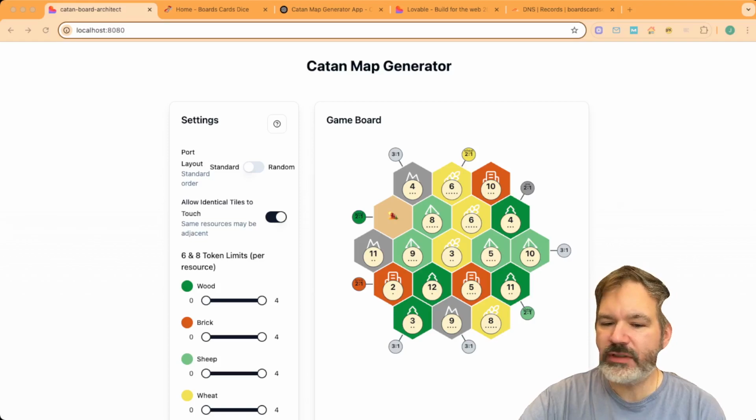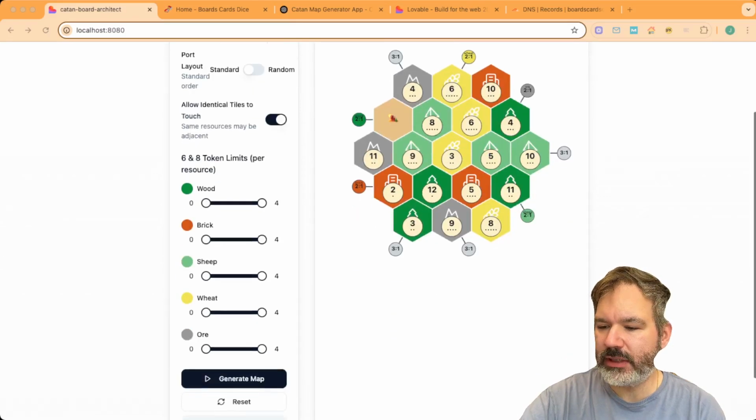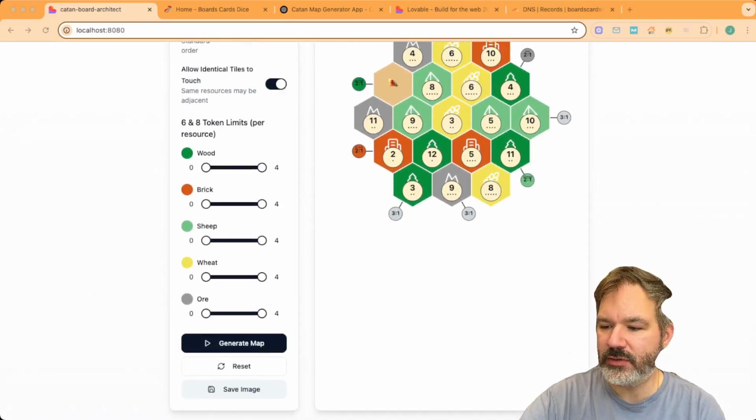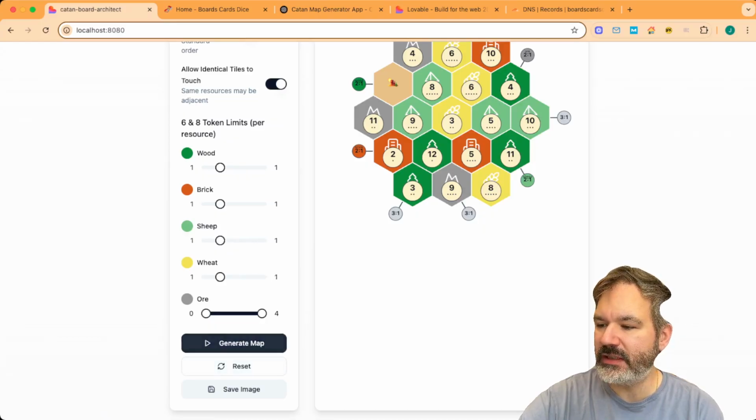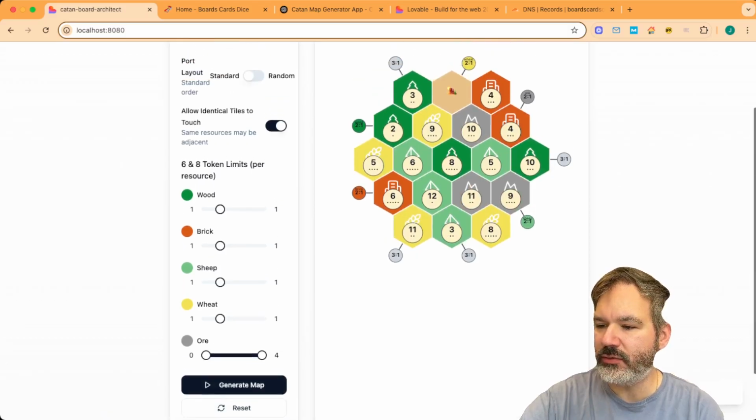So, first of all, let's just take a look at the app. We can adjust it. The idea is you can set the number of 6 and 8 tokens here to be what you want. That was something I didn't find on other apps. You could say, well, I want one on wood, one on brick, for example, one on sheep, and one on wheat. So you could do that. Obviously, there's more flexibility there, but that's just an example. And then it will generate it and it will generate that.